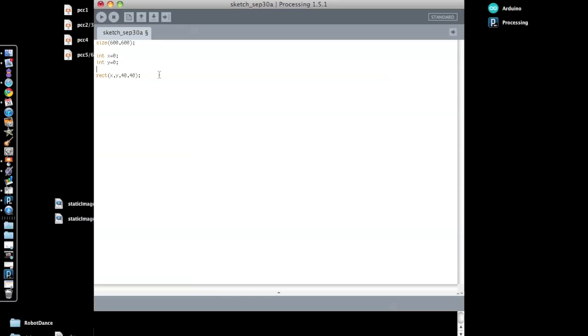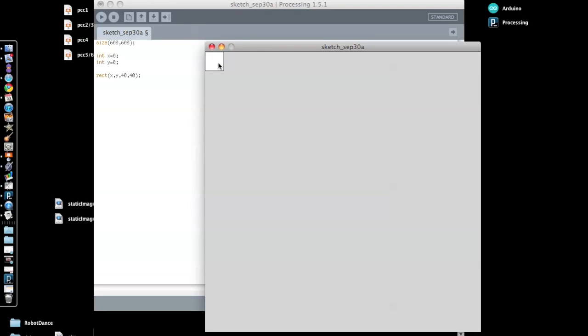So if I draw a rectangle at 0, 0, 40 pixels by 40 pixels, in a screen that's 600 by 600, we should see a wee rectangle up in the upper left space. Okay, so what I want to do is use a loop to draw this in different places and generate a pattern. So let's do this.